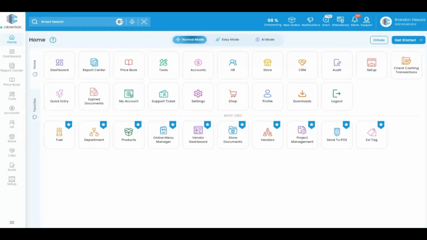From there, the system will automatically update the item retail prices based on the imported TPR file, saving time and reducing manual pricing errors. With CronySoft's TPR import tools, updating promotional pricing becomes fast, accurate, and fully automated. And that's how easy it is to process temporary price reduction files. So that's all for the temporary price reduction module.